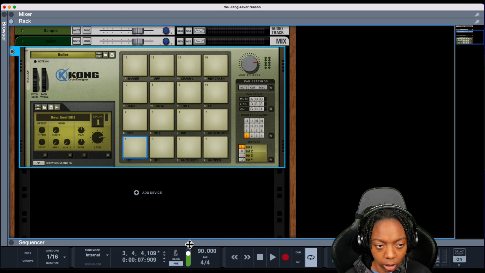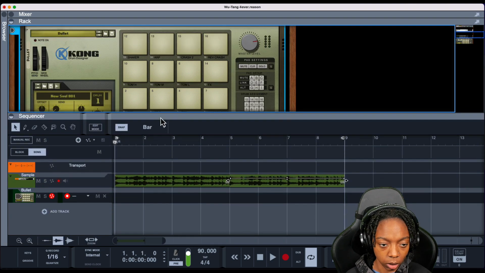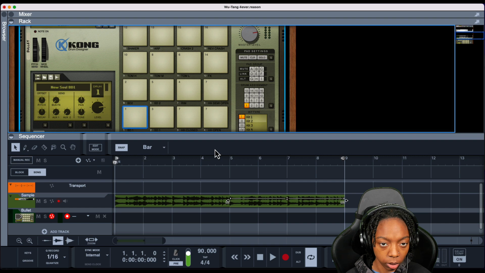I won't be using all of these, but it's good to know what we're working with. Let me go ahead and lay something down. I'm gonna let you see both the Kong pads and the sequencer. As we do this, I'm going to turn on click so that I can hear the metronome just in case I fall off. And I got on pre-click, so it'll count to 4 for me. It'll count out a bar before I start playing.